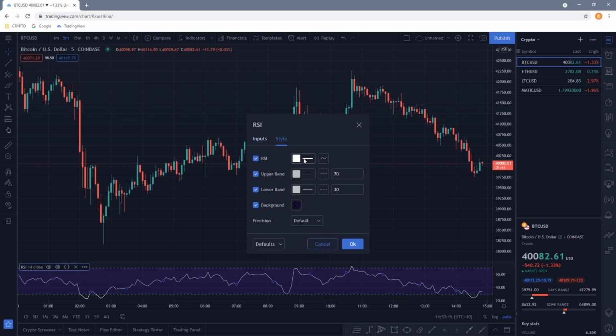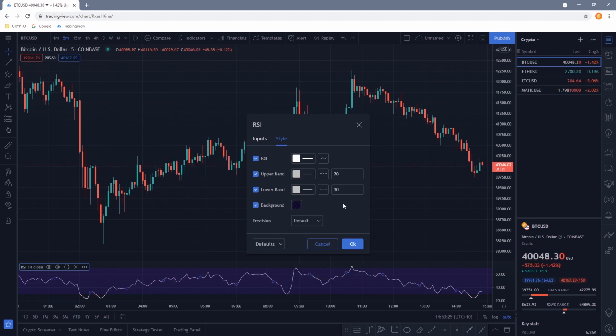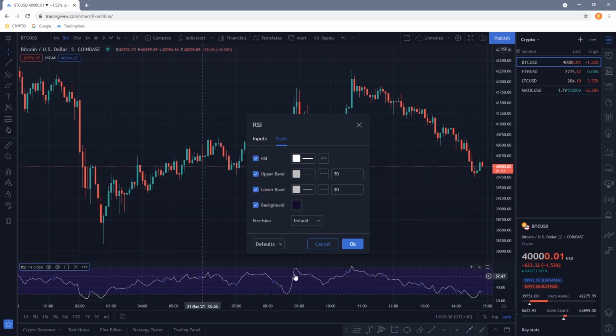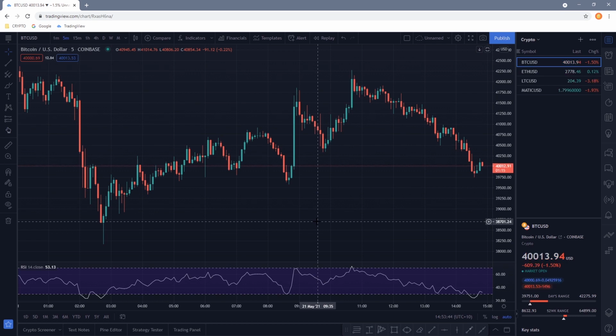Okay, so I think the default color for the line is something like purple. I prefer to use white just because it stands out. Now, to save this, after you've set it up, I would recommend going down here, bottom left, default, save as default. And that way, every time you open the RSI, it'll look the same. Okay, then click OK.